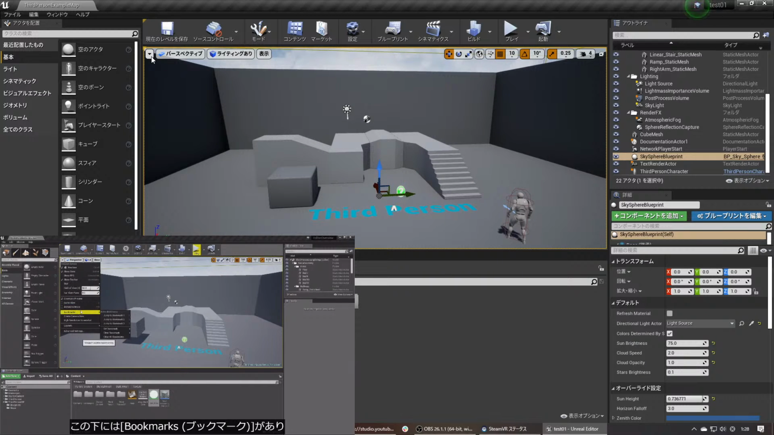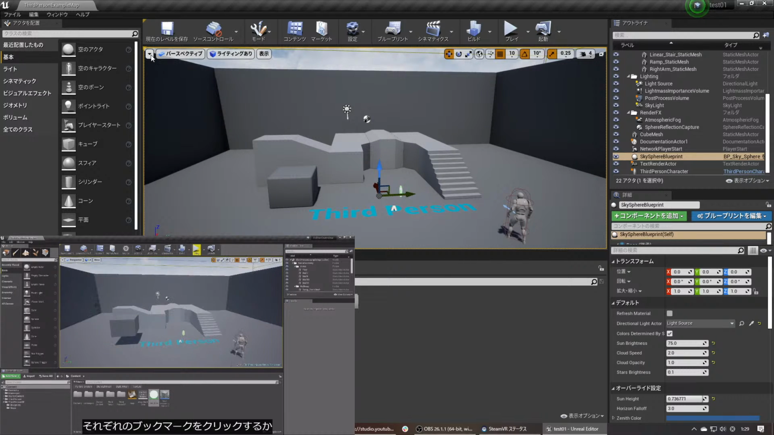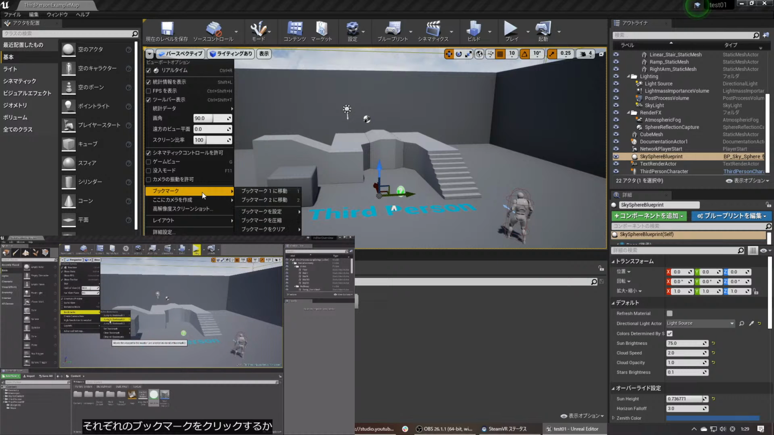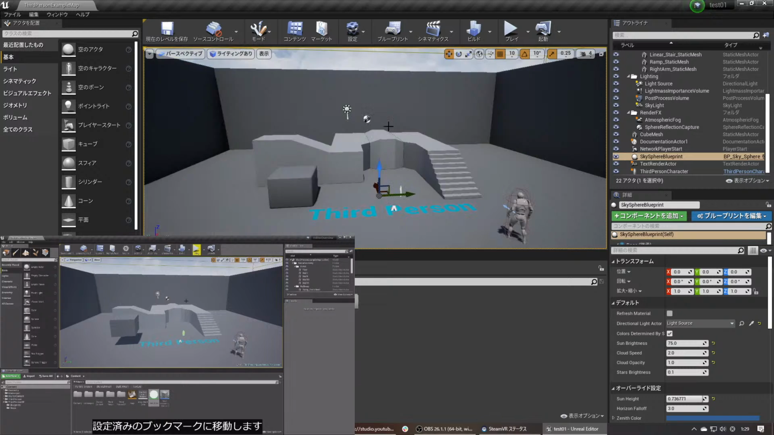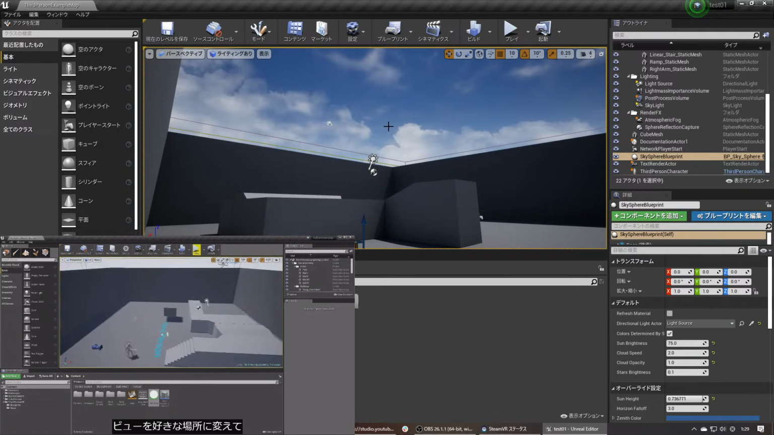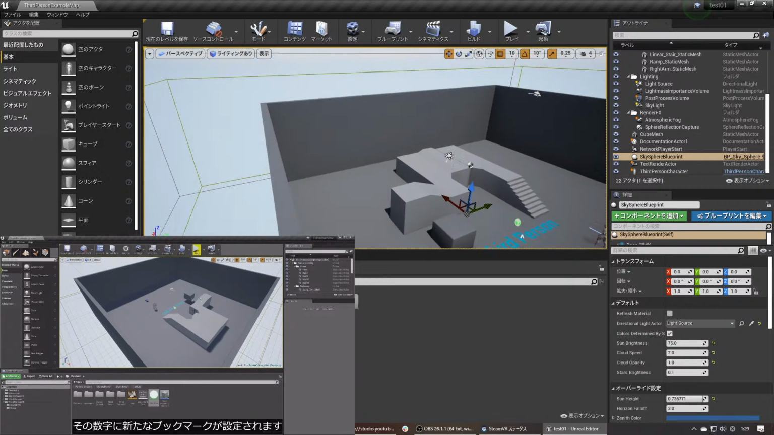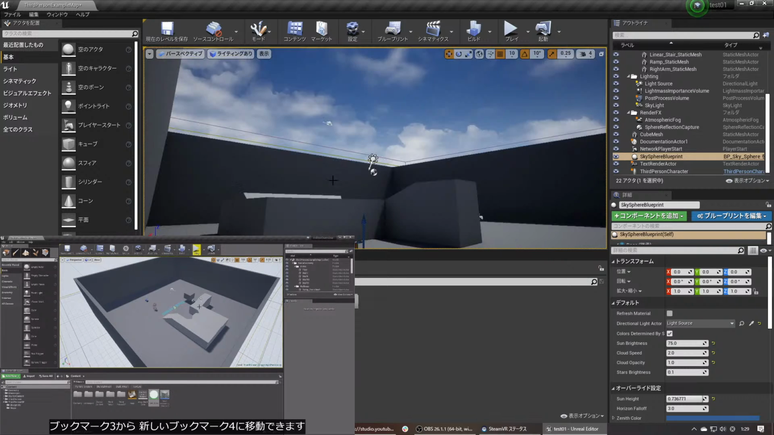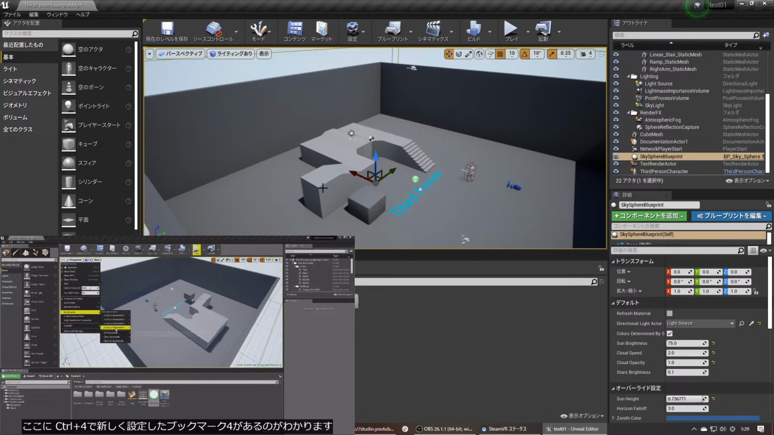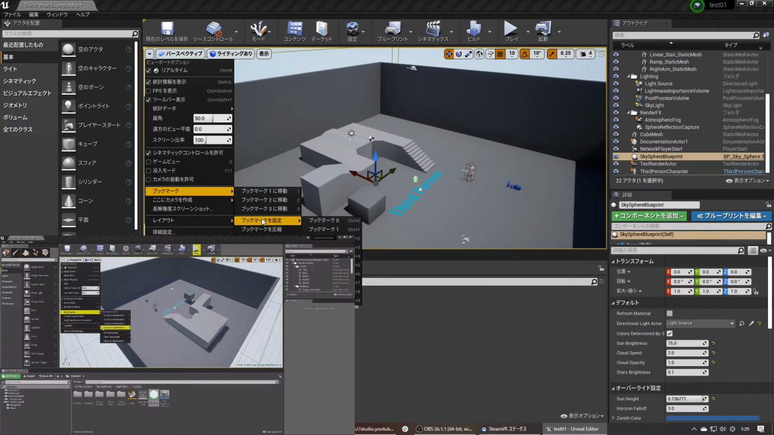Below this, we have bookmarks. This gives us the ability to jump quickly from one spot to another. You can see here I have 3 bookmarks. I can click on each of them and jump directly to a bookmark, or use the 1, 2, and 3 keys on my keyboard to jump to preset bookmarks. If I move my view to somewhere I want, use the Control and the number key, I can now have a new bookmark. I can jump from 3 to my new bookmark of 4, which you can see here. I now have a new bookmark I set using the Control option. You can also clear them here.